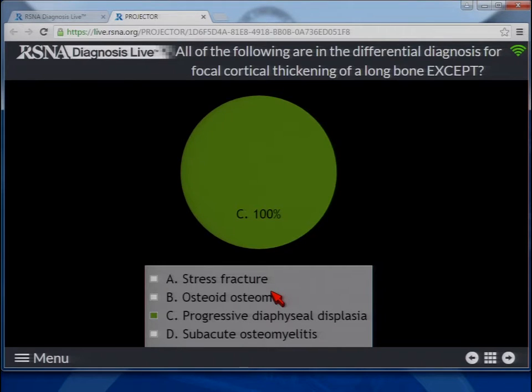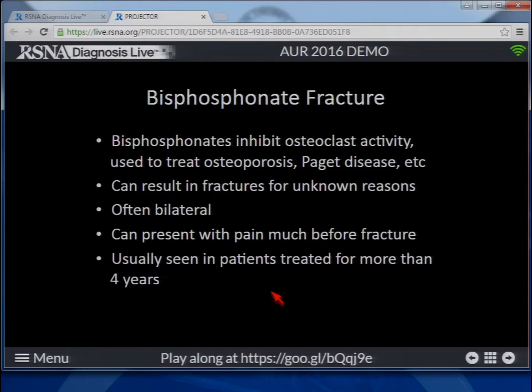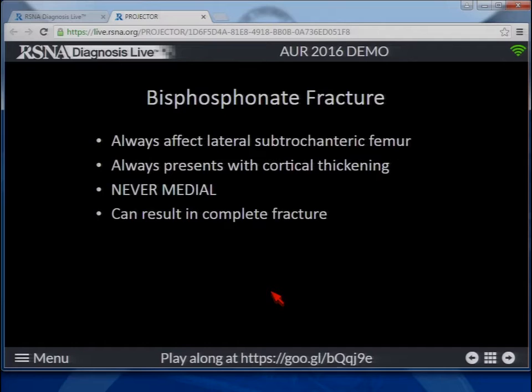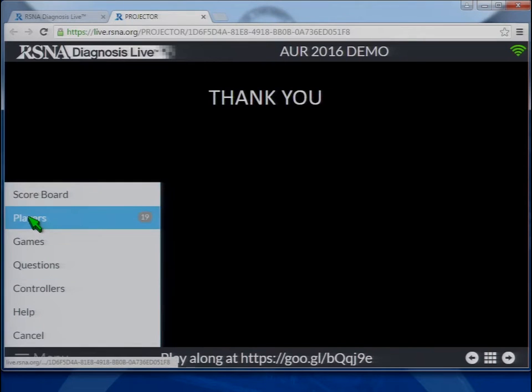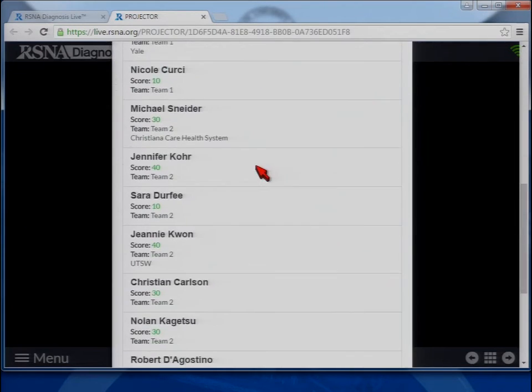So with Diagnosis Live, you can have multiple choice-based questions, you can have touch-based questions, you can add questions, and if you want, you can have discussion slides as well. So these are just discussion slides about a bisphosphonate fracture, talking about how it's always within the lateral subtrochanteric femoral cortex. It can be bilateral, with a high association with bilateral causes. And if I want to go and track how people did, I can go to the players, see how people did, what their scores were.